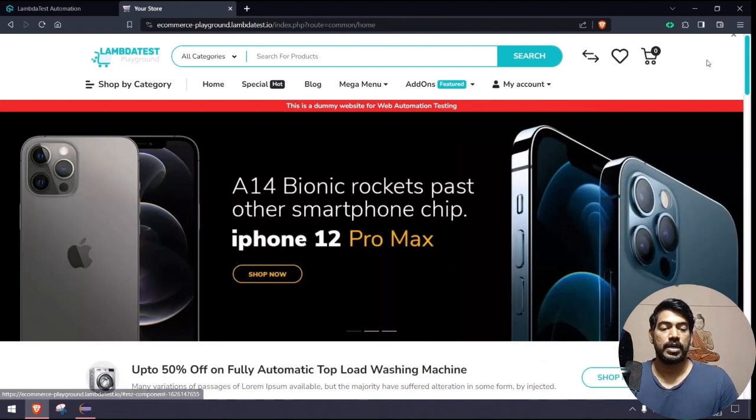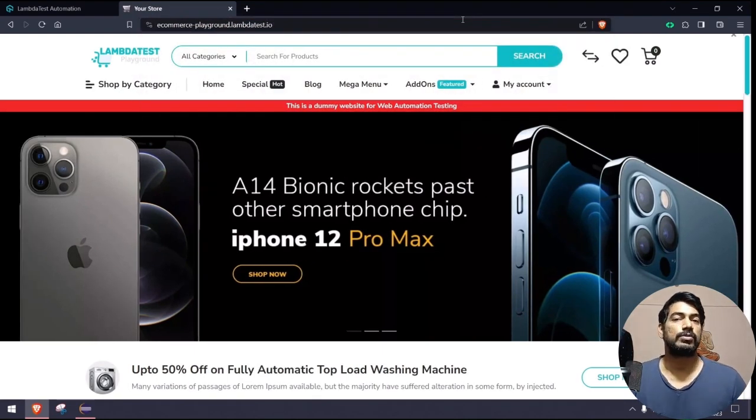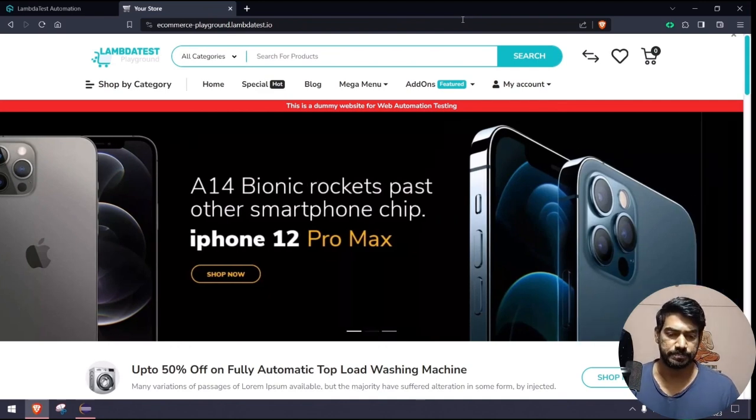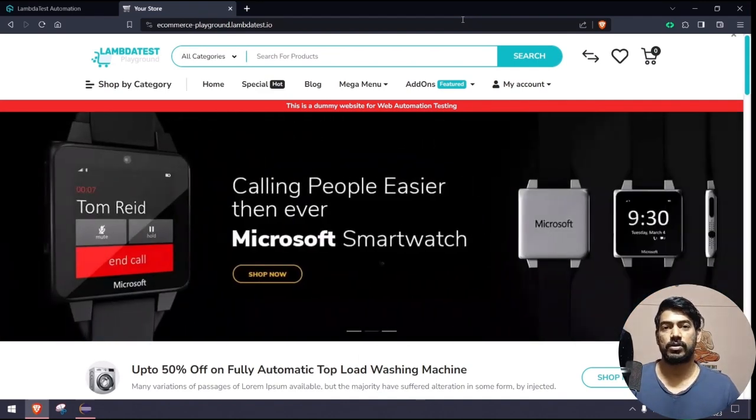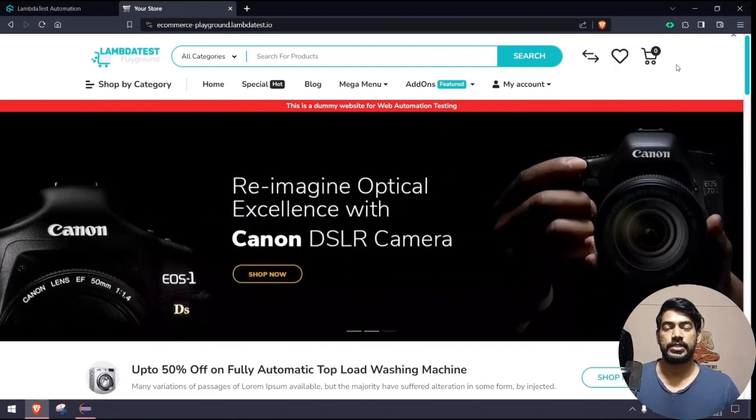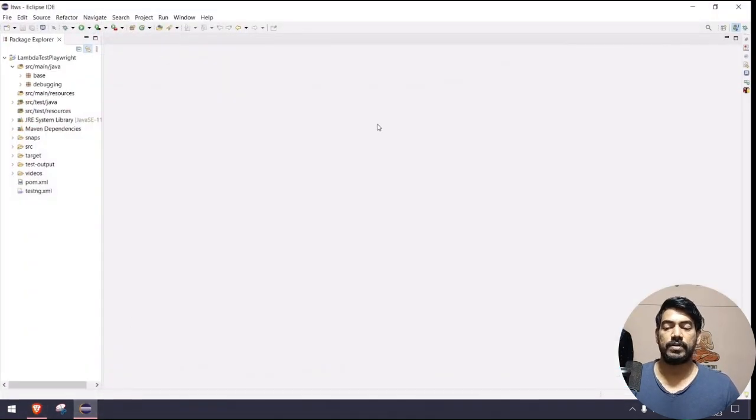We are going to perform everything with the help of the page object model. We'll also try to run our test scripts on the LambdaTest platform in parallel execution. If you're getting any background noise, I'm really sorry for that, but I will try to fix it in the editing part. Now coming back to this, we already have our setup.